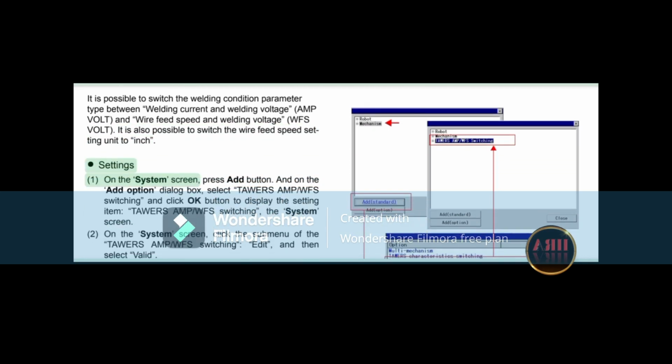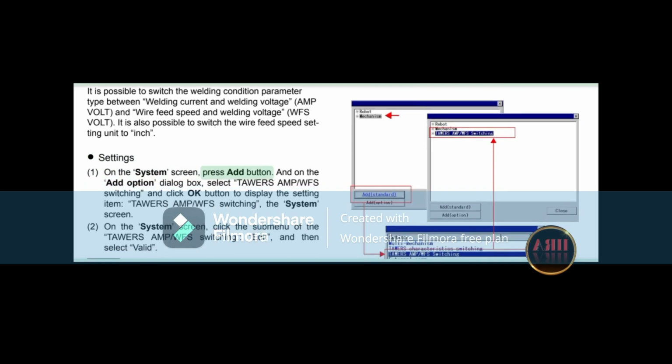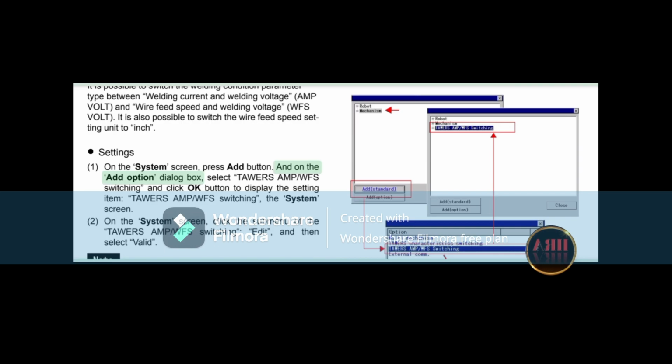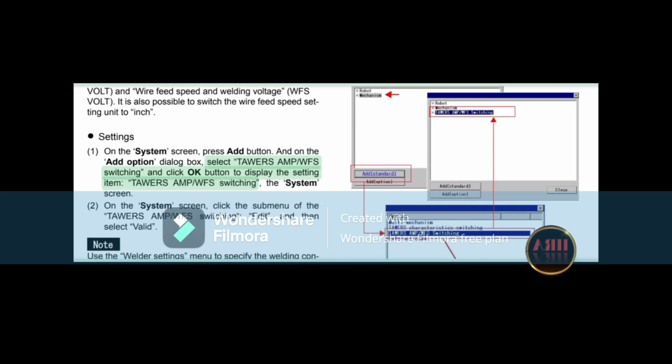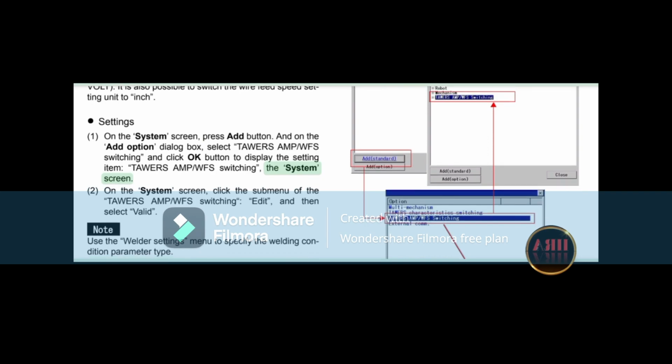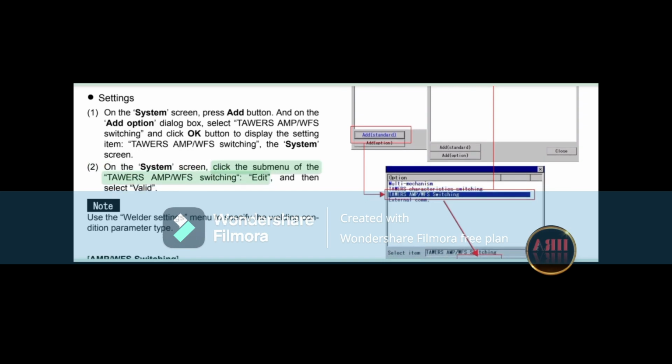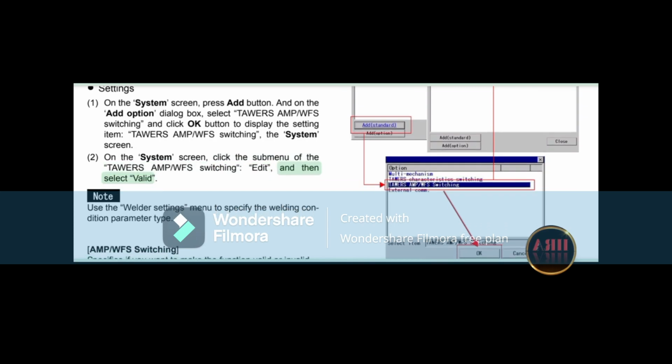Settings 1: on the system screen, press the Add button. In the Add option dialog box, select TAWERS AMP, WFS switching, and click the OK button to display the setting item, TAWERS AMP, WFS switching, on the system screen. 2: on the system screen, click the submenu of the TAWERS AMP, WFS switching, edit, and then select valid.